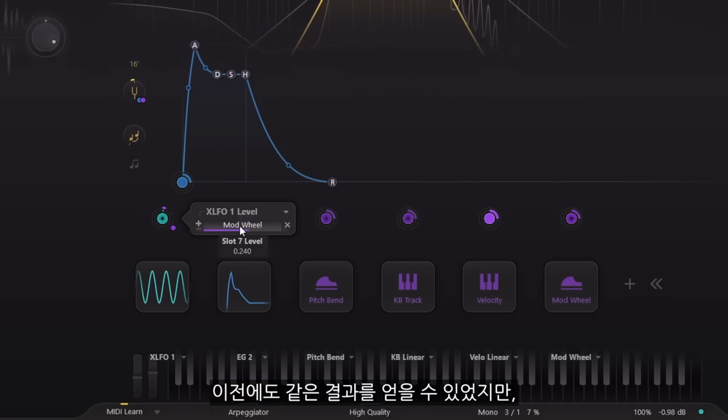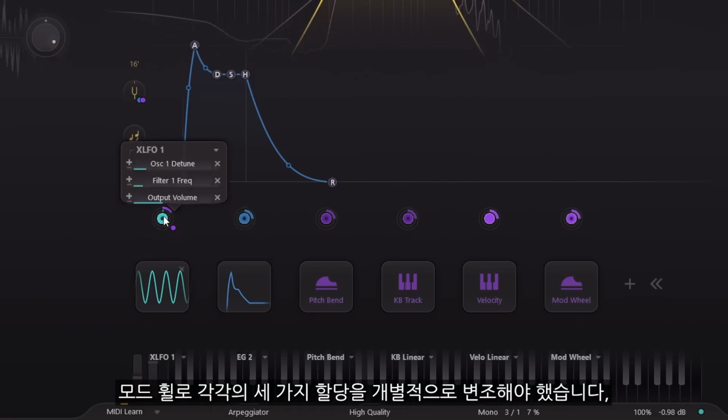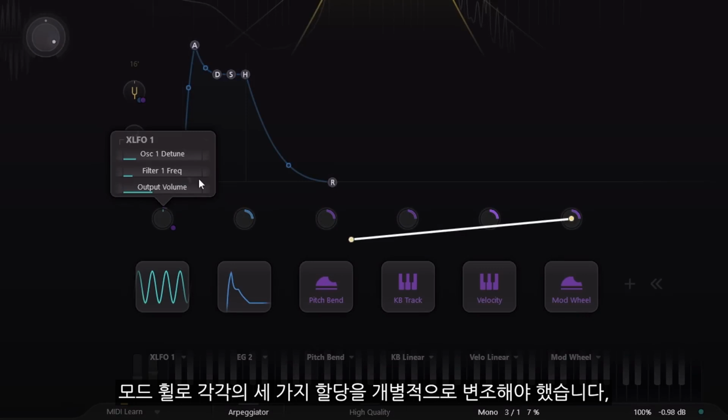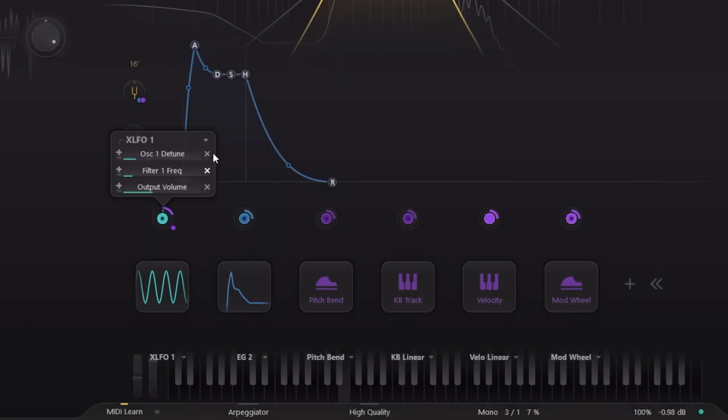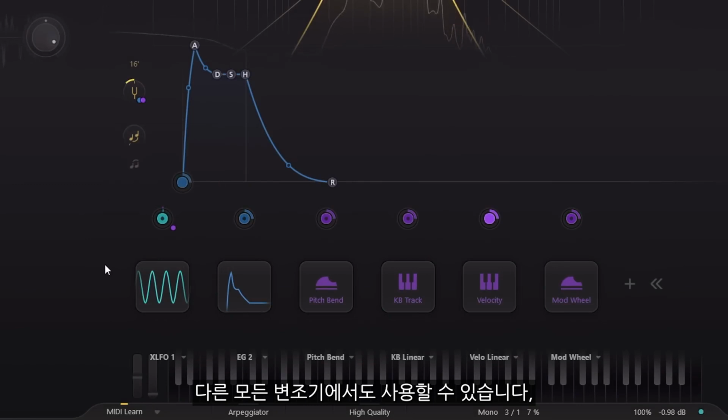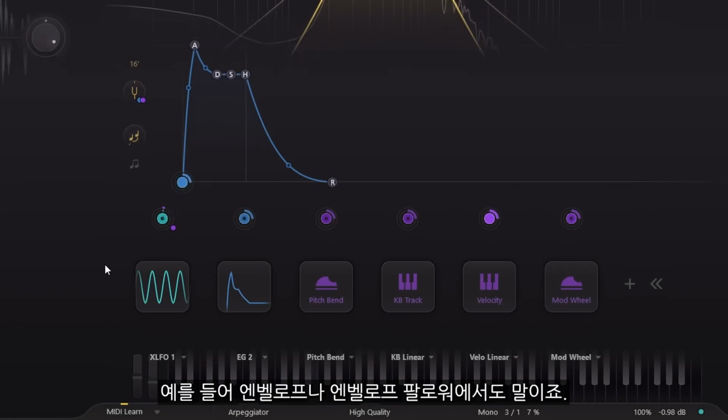You could achieve the same result before by modulating each of the 3 assignments individually with the mod wheel, but the new method will be quicker and easier in many cases, and is available with all the other modulators as well, such as the envelopes or envelope followers.